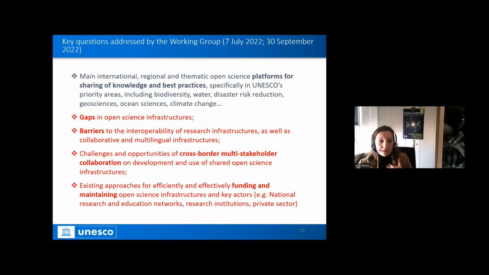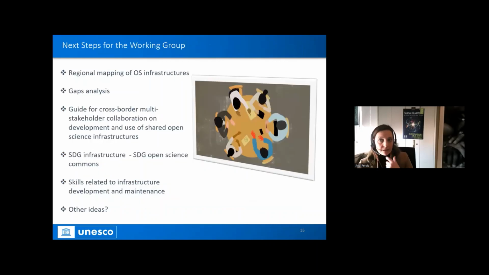These have not necessarily been replied to, let's say, in depth in the work of the working group so far. And now the question is whether there is scope to do that in the future meetings and in some other documents or guides that could be provided through this working group.